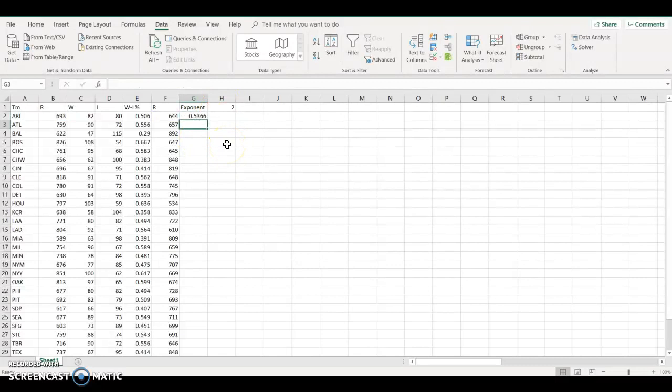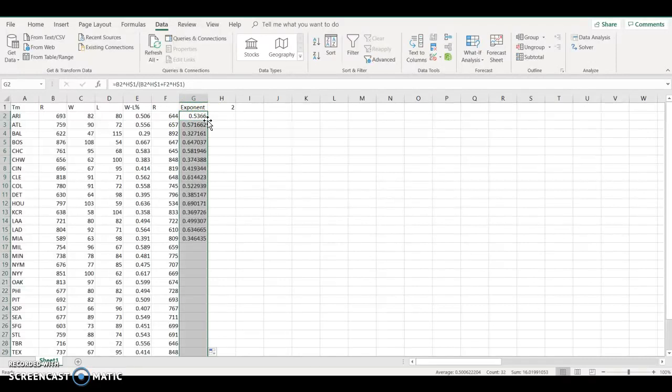So we go ahead, we hit enter, and there it gives us an estimated winning percentage for Arizona. Now their actual win percentage was 0.506. Our estimated winning percentage here is 0.5366. We can just double click that bottom right corner, or if you're in Google Sheets, you're going to have to click and hold and drag it down to the bottom of your data.